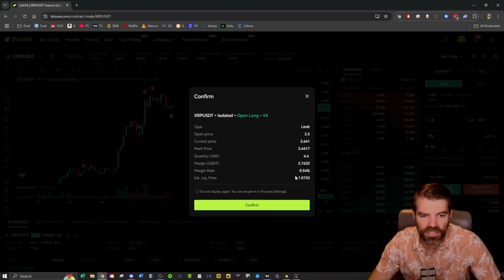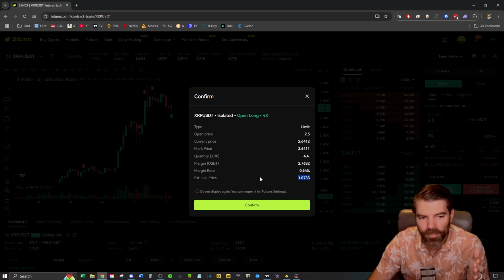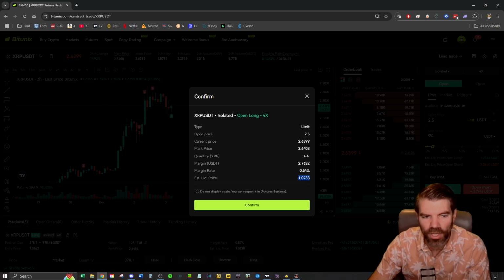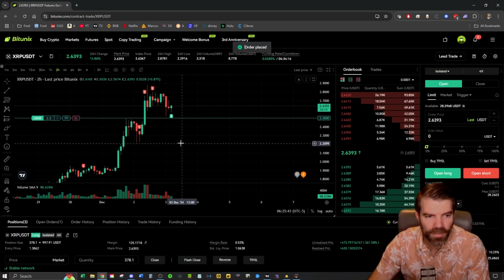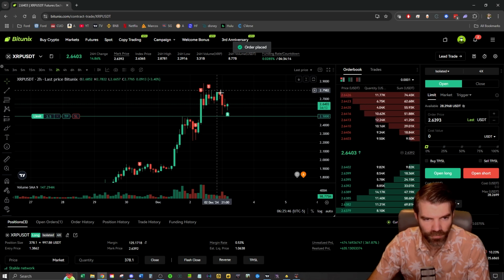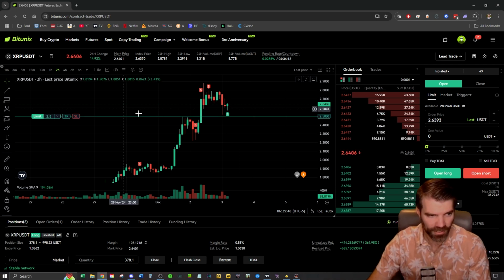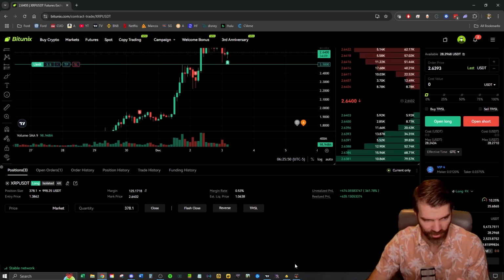So here we go. Again, you can see how it modifies your liquidation price. If you don't have an order open already, this will just tell you what your liquidation price is going to be. Okay, so you hit confirm. Now you have a limit order on the book. So if the price goes down to 2.5, it'll open a limit and it'll add it to my current order.